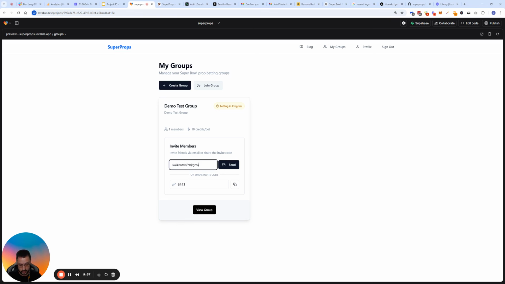And you can again have your friends either join via email or they would need to create an account, and then when they go to join group, they would only need to input this code 6443, and it would put them into the group immediately. But the reason why I want to test this out and show you this is because this is enabled by a thing that I did for the first time.